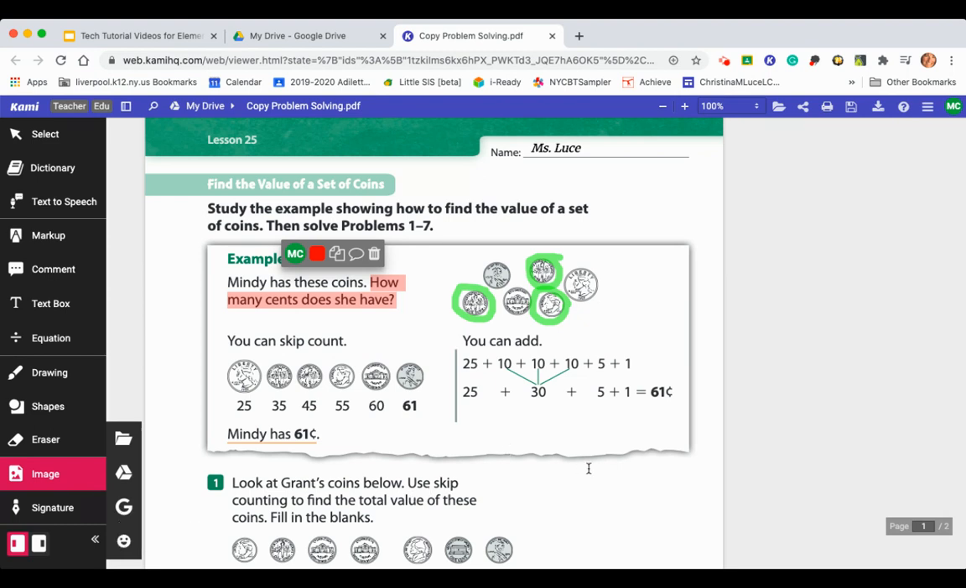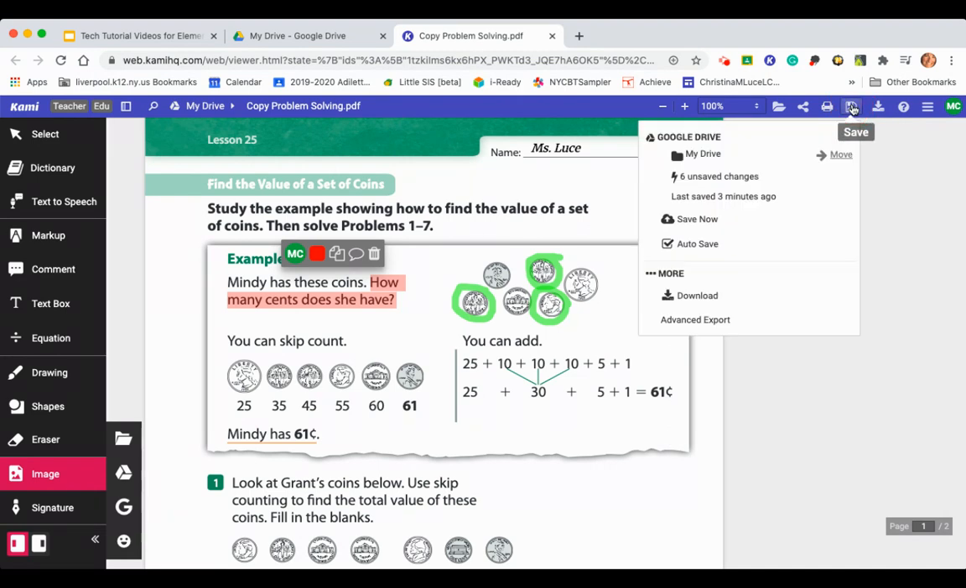Now, ladies and gentlemen, something really, really important is the save feature. So you'll notice I have 6 unsaved changes, and actually it's saving right now. So Kami does save anywhere from 30 seconds ago up until, as you saw, there was a few minutes ago it made its last save. Because the internet can be unpredictable sometimes and we can have errors, you want to make sure that you're saving pretty frequently and you're checking that your work is saving.